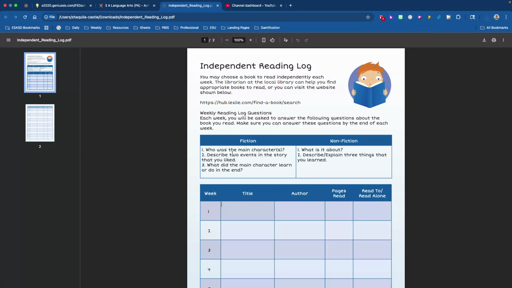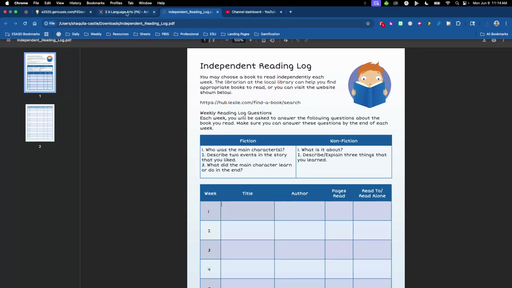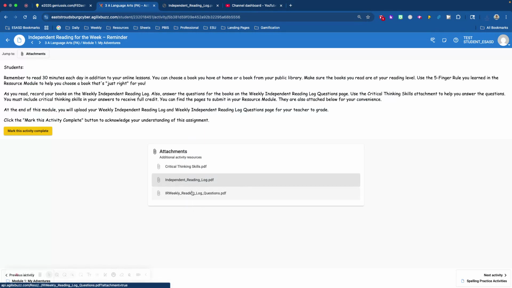So as you read, you will fill out the title, the author, the amount of pages you read, and if you read it to themselves, if it was read to them, or if they read it alone, you will put that here. Okay, we're going to go back. That's your reading log.